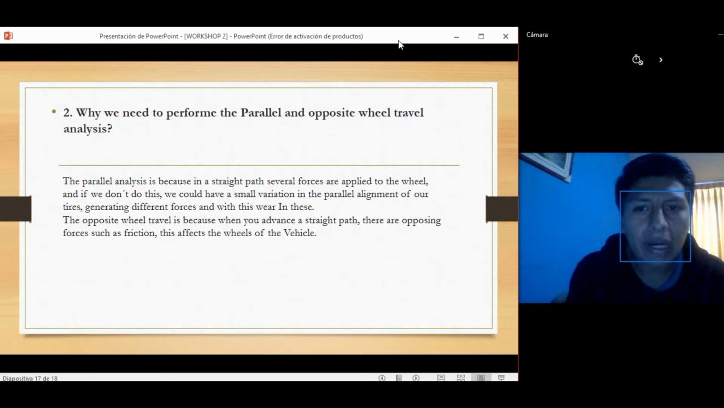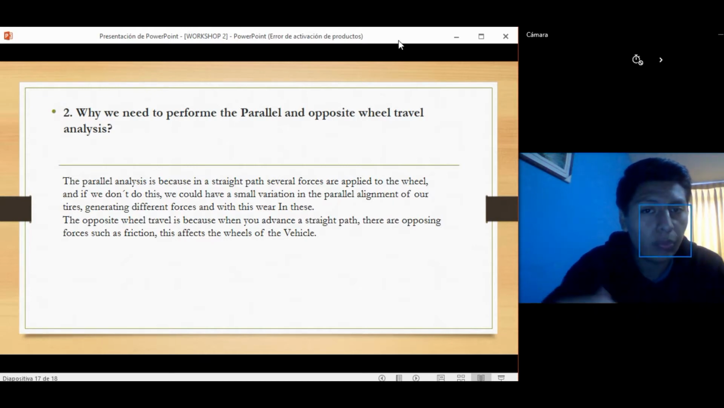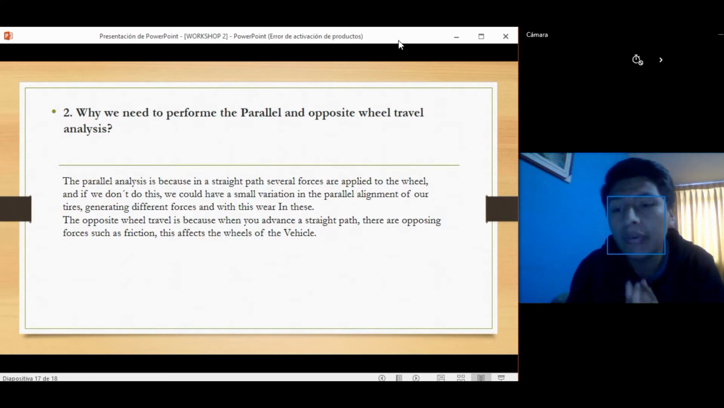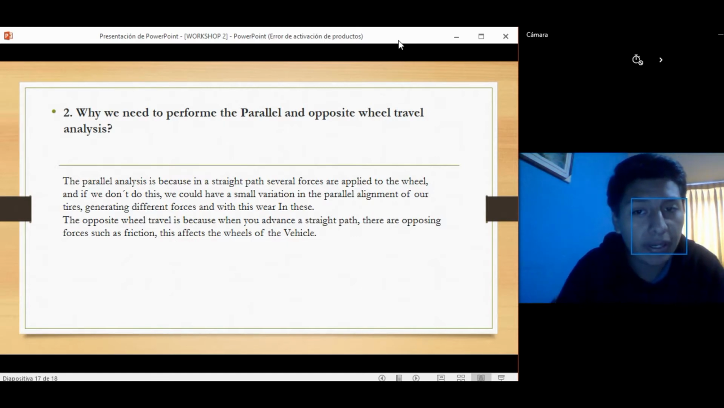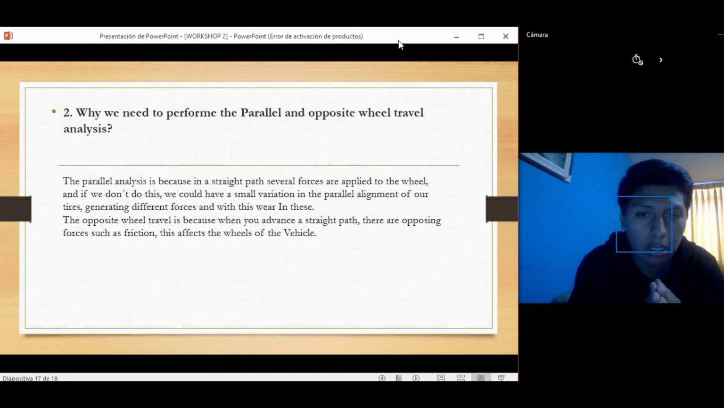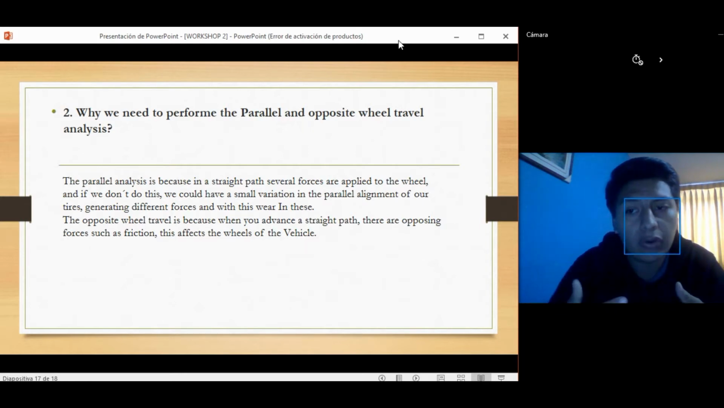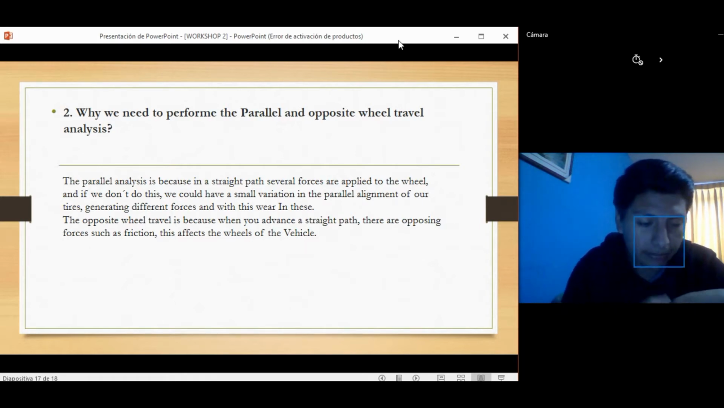Question 2. Why do we need to perform the parallel and opposite wheel travel analysis? The parallel analysis is needed because in a straight path, several forces are applied to the wheel in all directions. If we don't do this, we could have a small variation in the parallel alignment of our tires, generating different forces. And the opposite wheel travel is needed because when you advance on a straight path, there are opposing forces. For example, the friction affects the wheel of a vehicle.